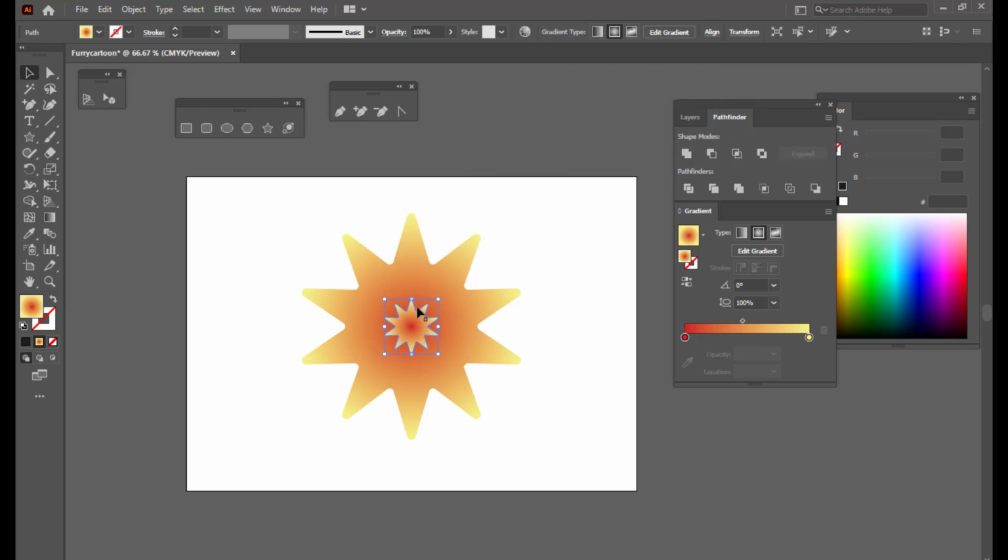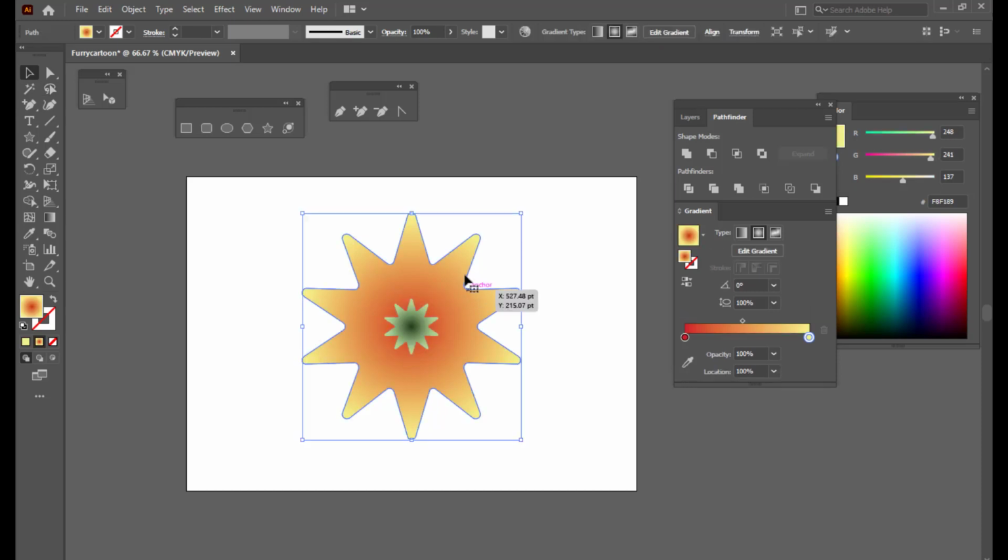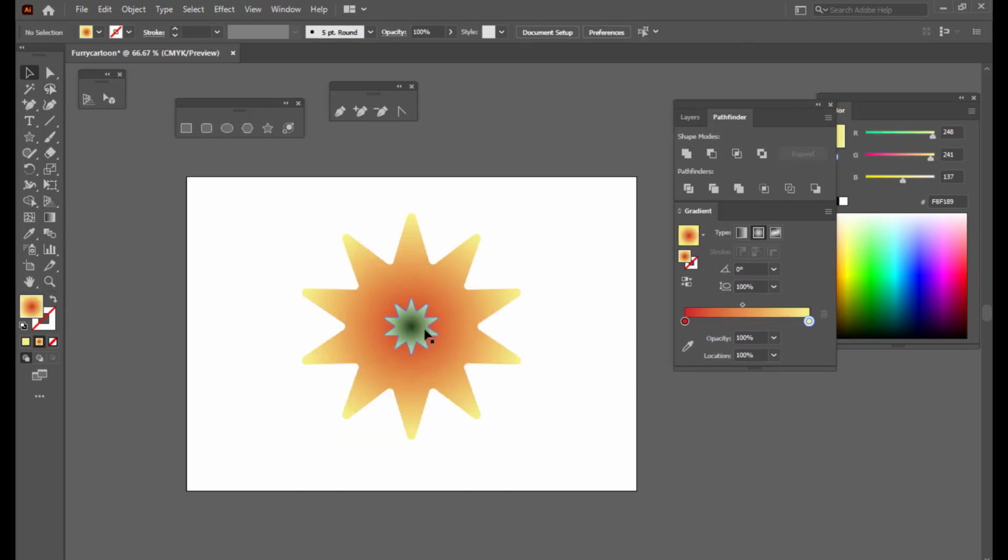So now for the inside star, we will apply a greenish gradient. We want a dark green for this left slider, and light green, or you can say lime green, for this right slider. Something like this.